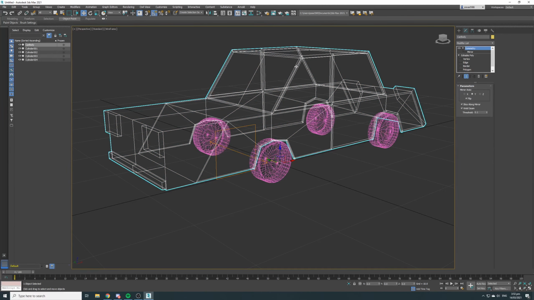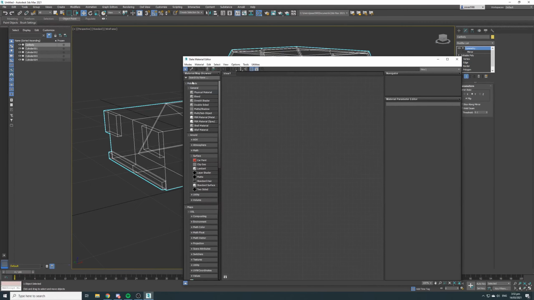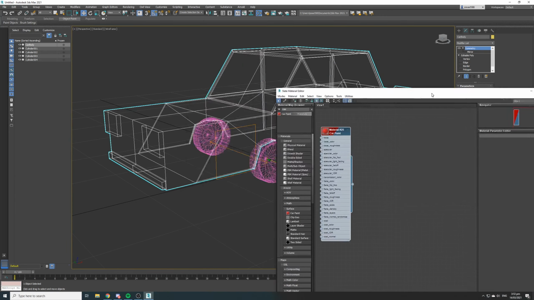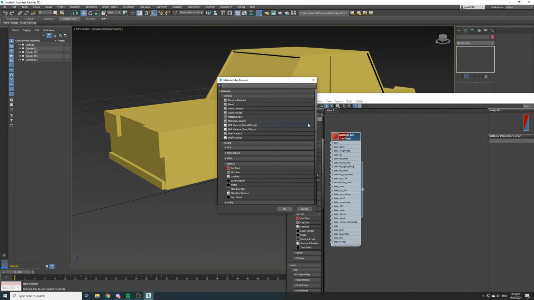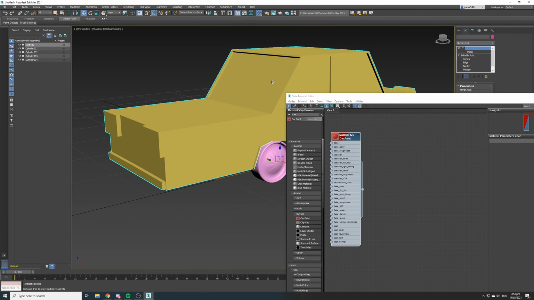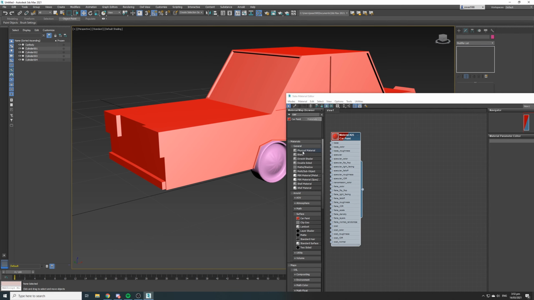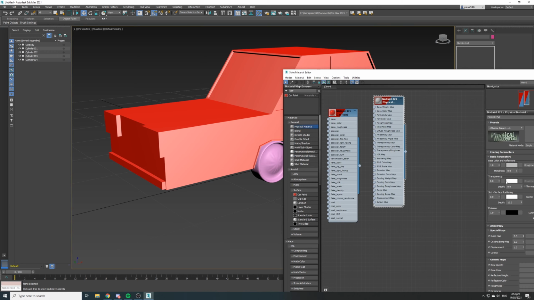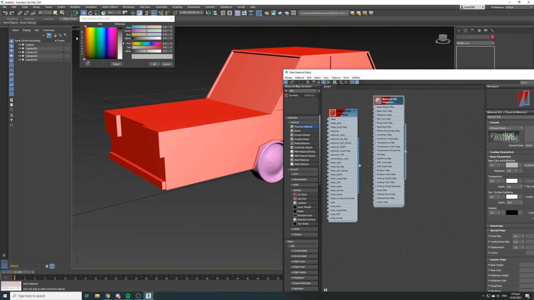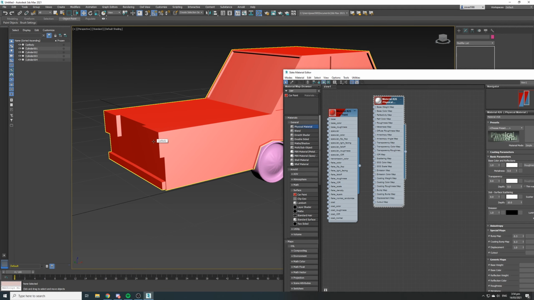Now let's move on to texturing. So if you press M at any point, it will bring up this material editor. So here I'm selecting car paint material that you can just search, and then right click on the top of the material and apply to the selected object. Will apply the material to the selected object in the scene.